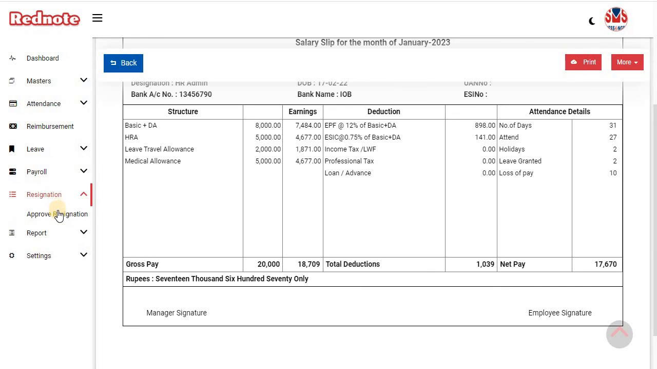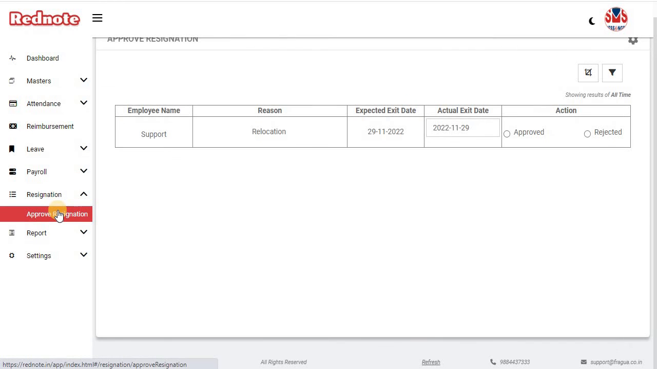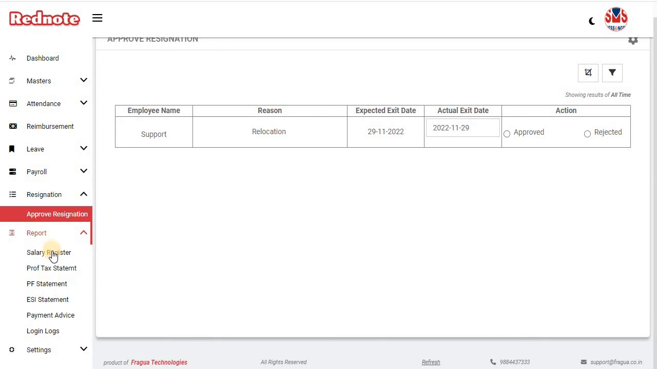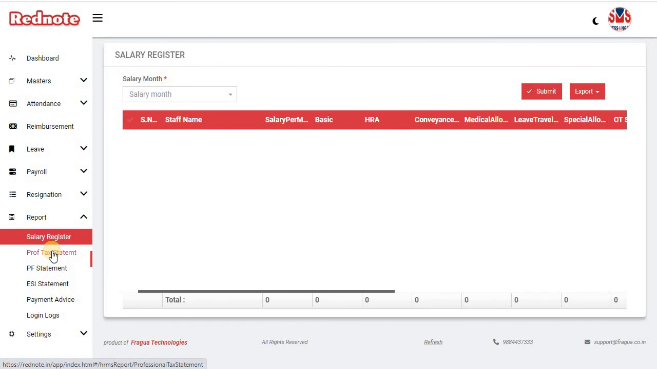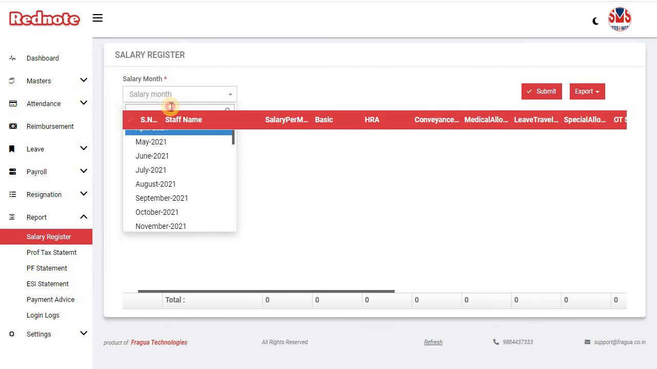And then the resignation screen. Resignation can be applied from the ESS portal, and then that has to be approved in the HRMS portal. And then reports. There are certain reports available. Salary register. This will show you the register of your salary for the month.